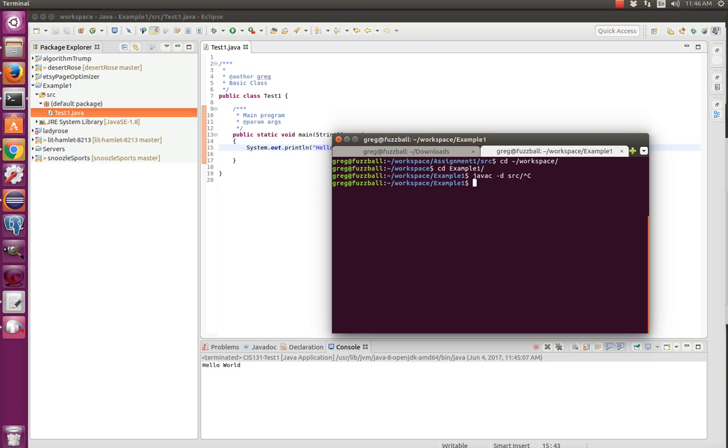Let's see, I forgot. ls source. Oops. So I'm going to do javac, and actually I want to go into the source, cd source, javac, which is the Java compiler, -d, this location, and then test1.java. So this should make the file.